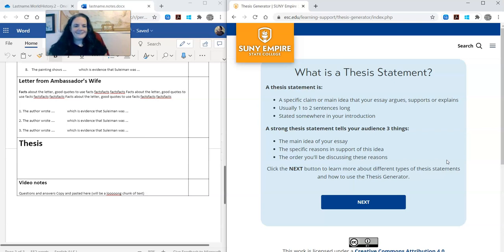2, what is a thesis? It's a specific claim or main idea in your essay that argues what you want to argue. It is going to tell me what you believe to be true about Suleiman. Magnificent? Not. Why? Right? It's usually a sentence or 2 long, and it's usually stated somewhere in your introduction. In this essay, it will absolutely be part of your introduction. Your essay isn't long enough to have it be another place.